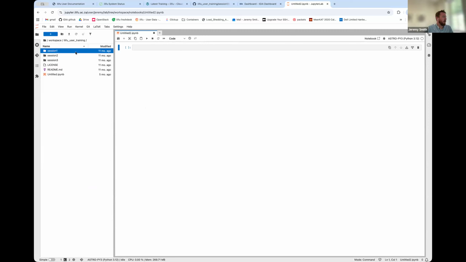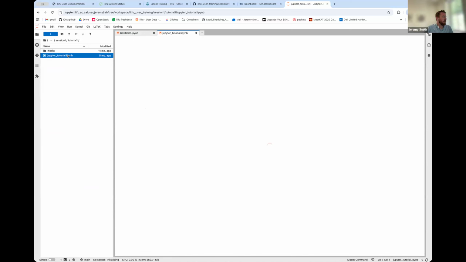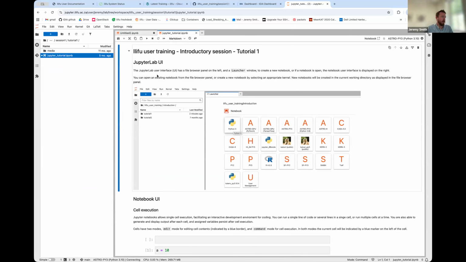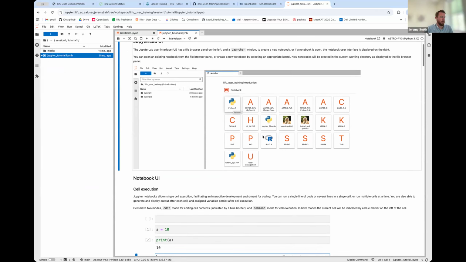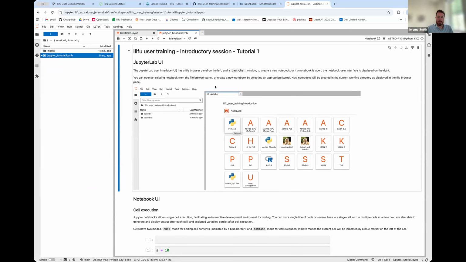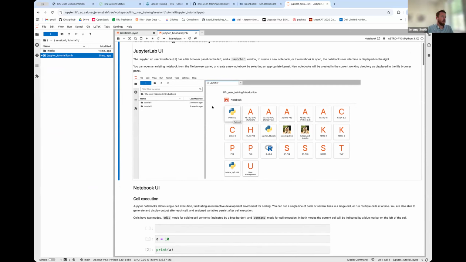But I also want to show the ilifu user training. We've put together a quick reference guide for Jupyter. It's a Python notebook, but it's also demonstrating that you can use Python notebooks to include Markdown as well as code. So you can use this as tutorial material for classes, that kind of thing. It's a really useful resource.